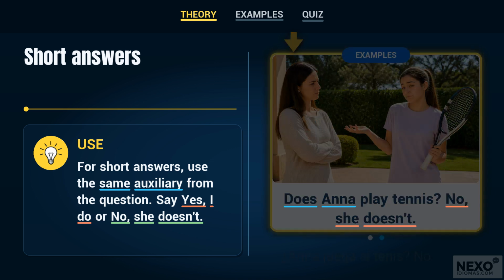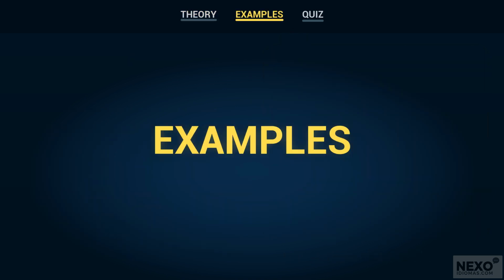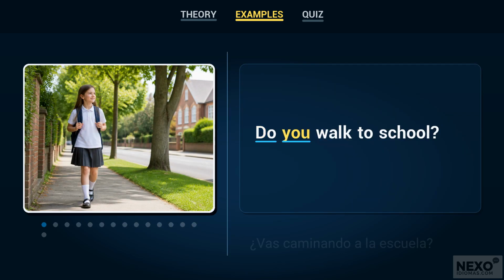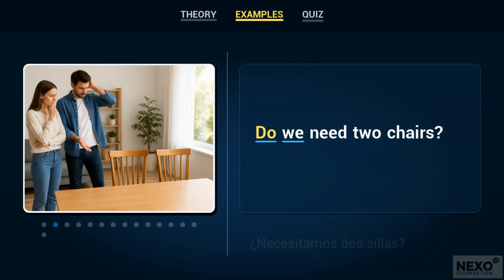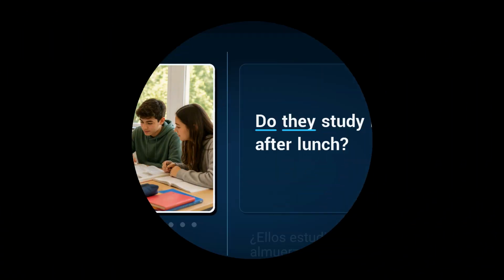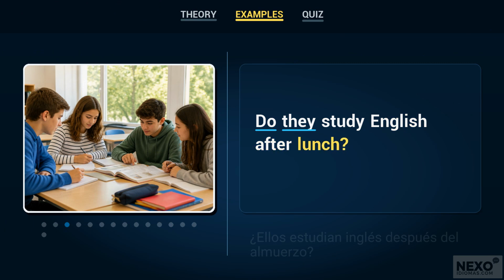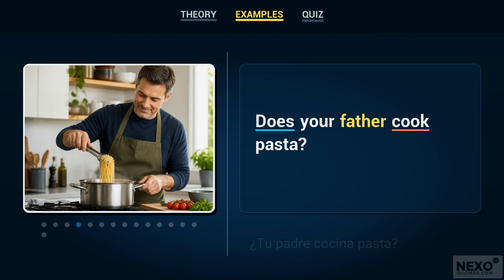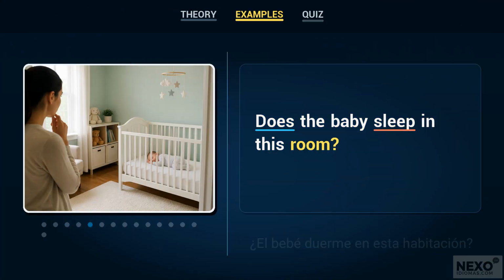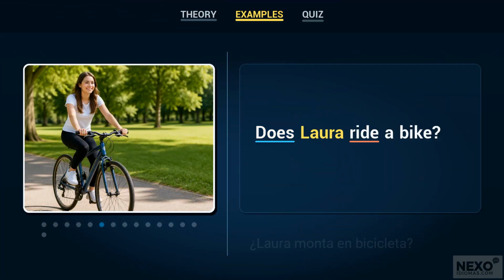Examples: Do you walk to school? Do we need 2 chairs? Do they study English after lunch? Does your father cook pasta? Does the baby sleep in this room? Does Laura ride a bike?